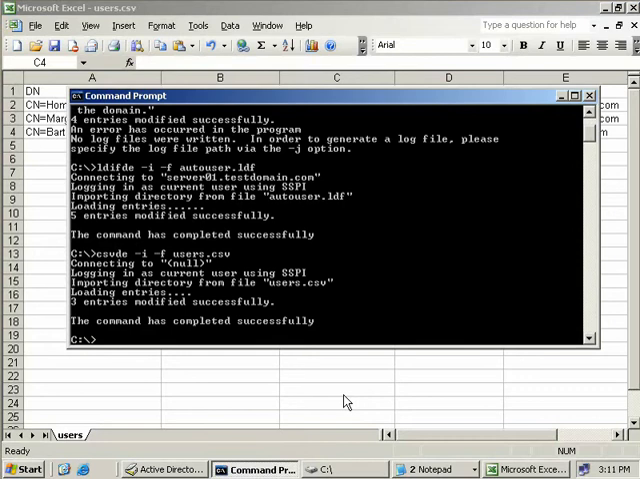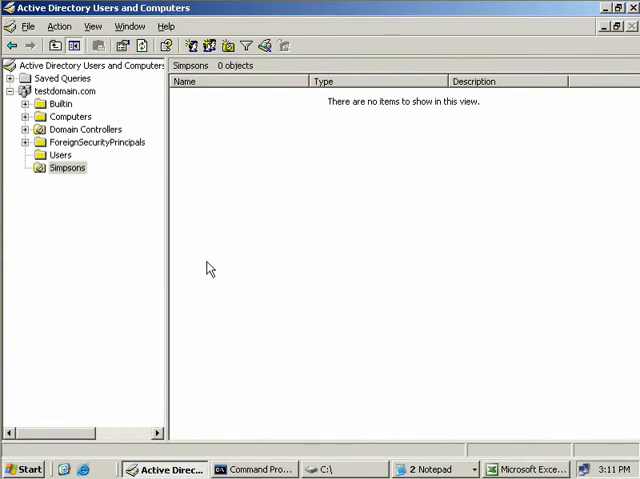Alright, we can see our 3 entries were modified successfully, so we'll go back to Active Directory Users and Computers and we'll refresh our Simpsons OU. Okay, and we can see our 3 accounts have been created and all of them are enabled because we added the value of 544 in the user account control property column.